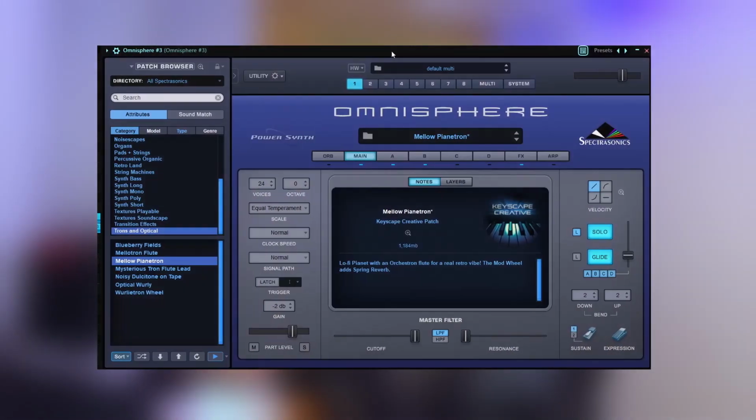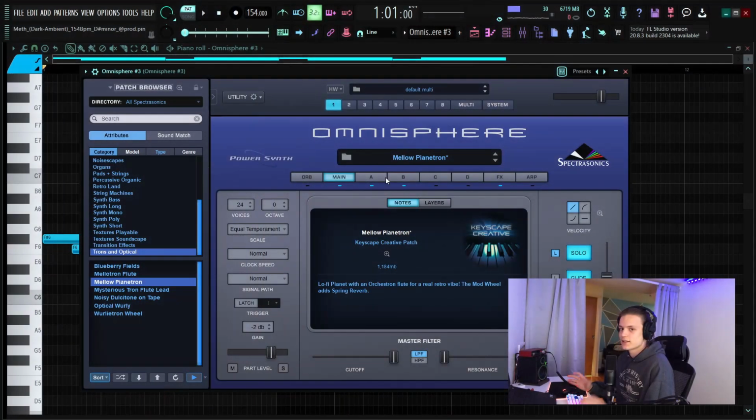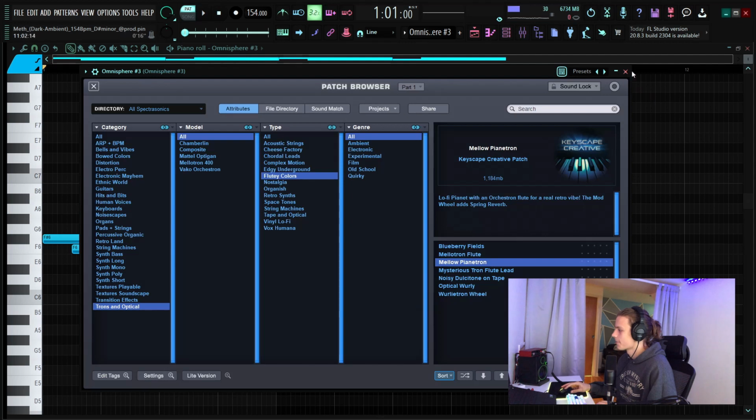And then finally, the last sound, which is like the top line, but I didn't really like the way it sounded, so I just lowered it in the mix a lot, so it just sits in the back, is this Mellow Planetron from Omnisphere. It's in the Trons and Optical section under Fluty Colors.